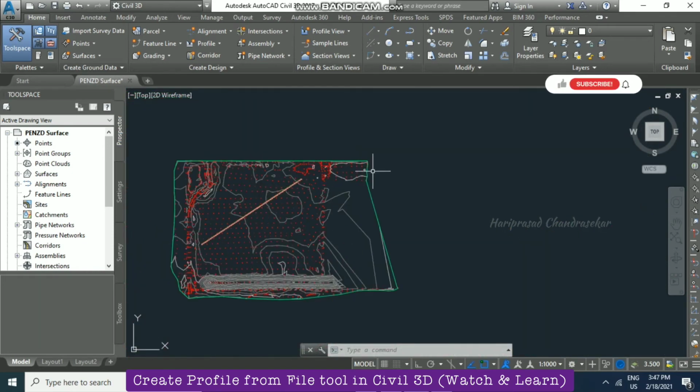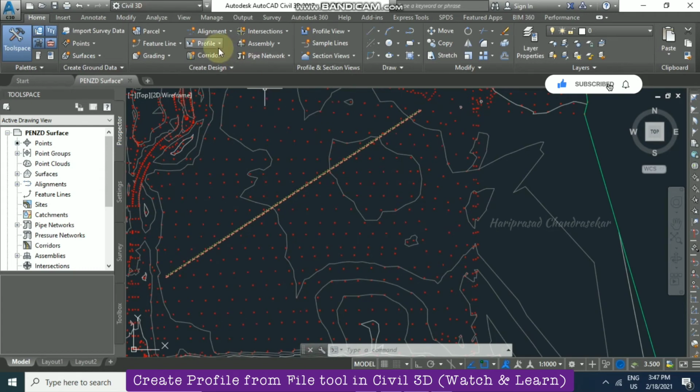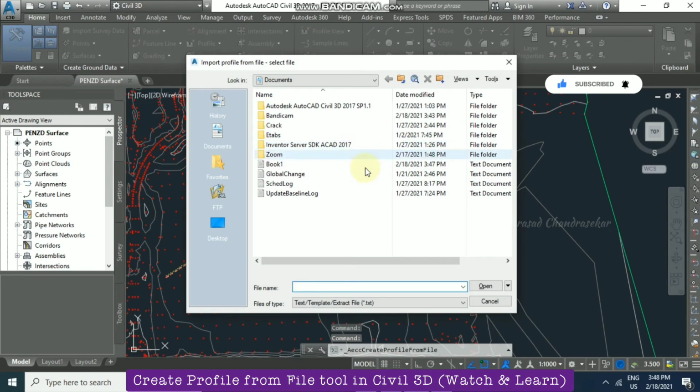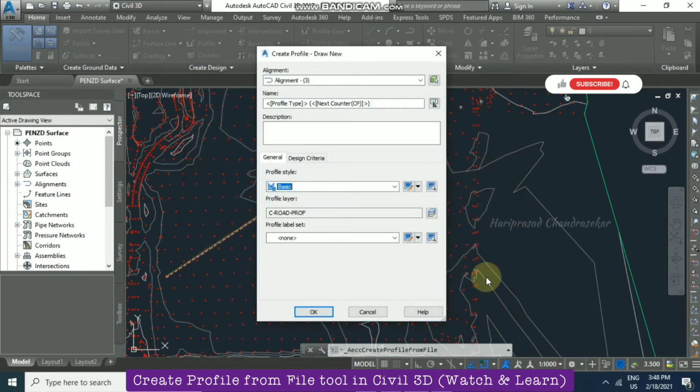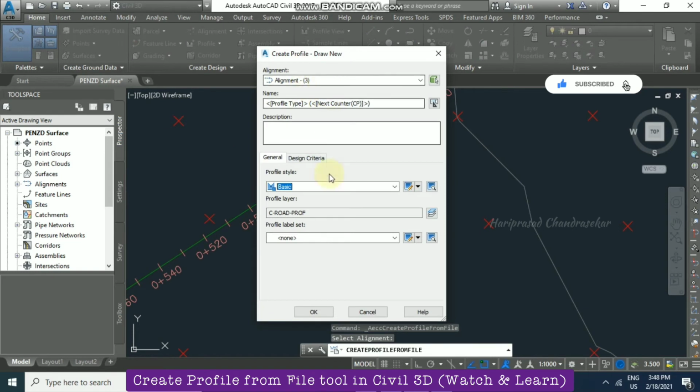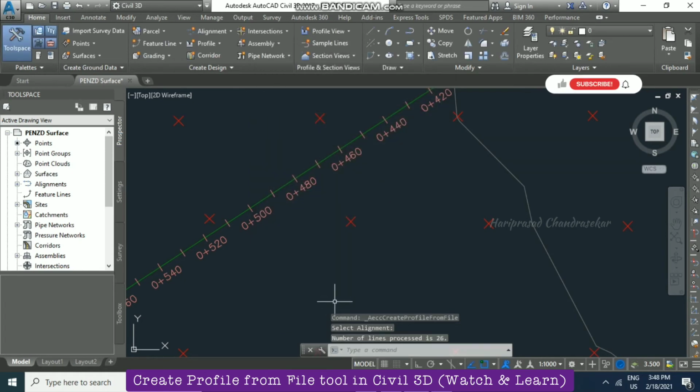Now once you created the alignment, the quick profile is gone, because it is just a quick profile. We are going to create a profile based on our file. For that, I'm just going for profile and then create profile from file, and you need to select that book 1 text format file. Click open. Now we can select the alignment, this alignment 3, and then profile style basic. Profile label set, we can go for complete label set and click OK. See, now number of lines processed is 26.